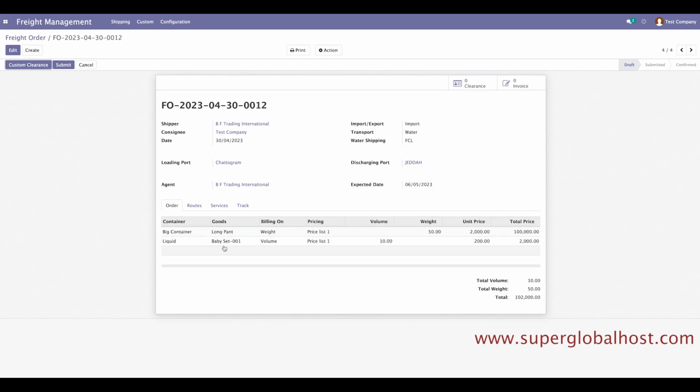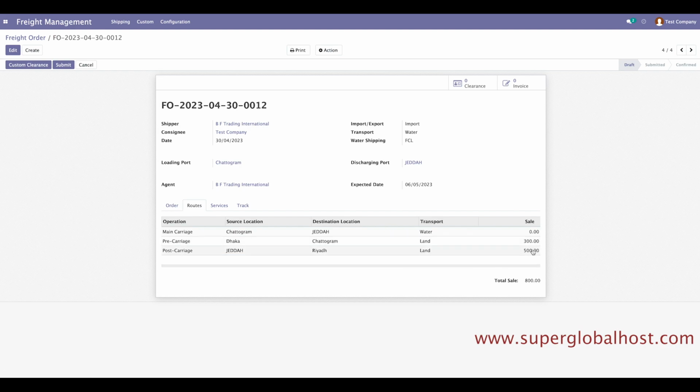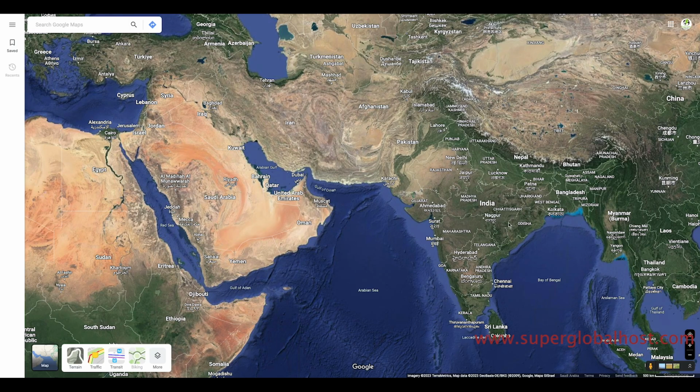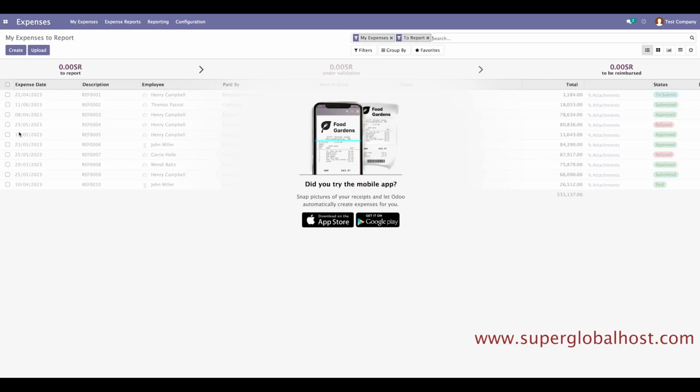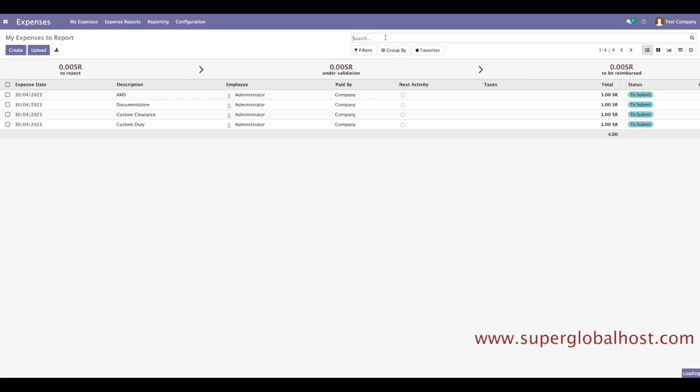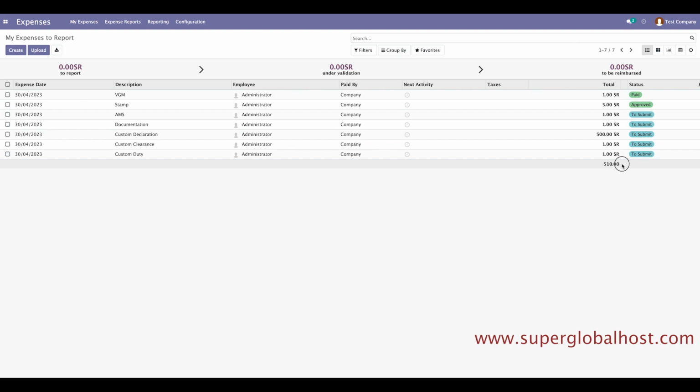Where you see the route, there is post-carriage, which is all the customs clearance we add here. And pre-carriage means from Dhaka to Chittagong, we have some cost. Those we make all together and put here. If you make it as an expense, if you go to expense, then you can see the total expense from here, and you can get this data and put it there.